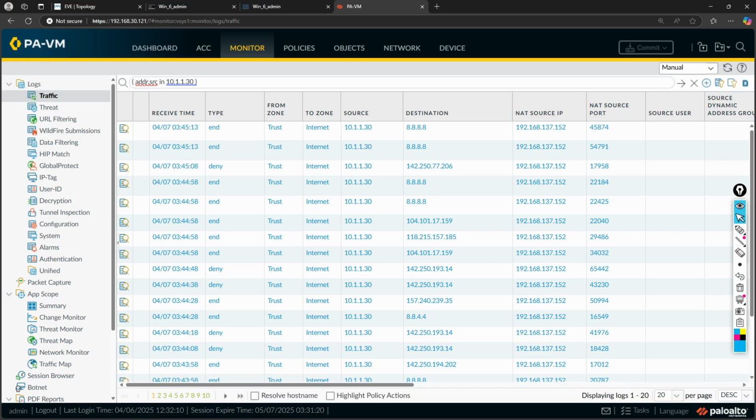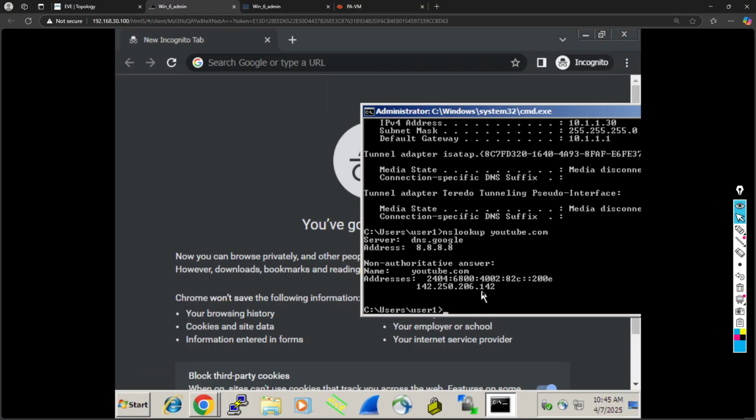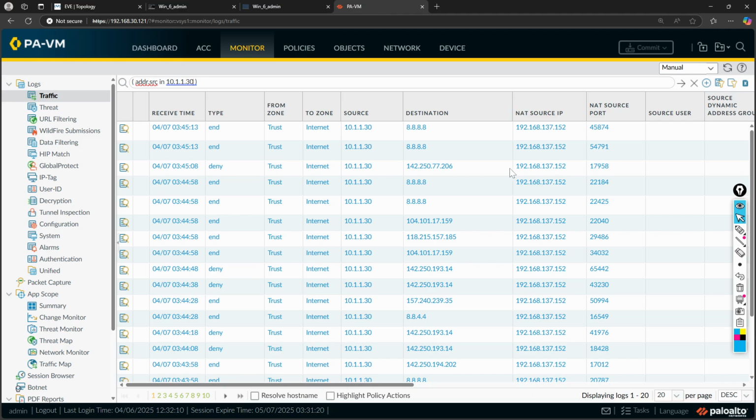Cool. Next, obviously, I want to filter traffic only going to youtube.com, and my YouTube IP is mentioned here. It's 142.250.206.142. So I will click on any of the destinations here. Sorry, I have clicked on the wrong one, that's the NAT source IP. So I have to click on the destination. I will remove this one and click on this, for example, here.